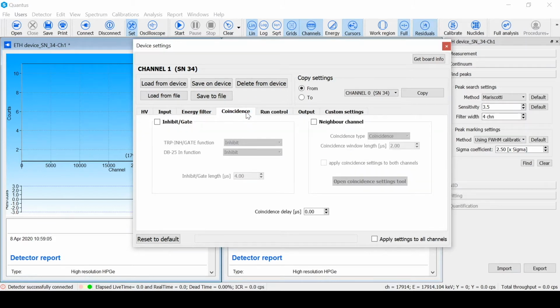Sixth step, go into the Quantus Coincidence tab of the Device Settings window. As you can see, the tab is divided in two sections. On the left are included the inhibit gate functionalities. They allow to perform a gated or vetoed acquisition driven by an external signal sent either to the Hexagon front panel connectors or to the Hexagon rear panel DB25 connector. These functionalities are not detailed in this video tutorial.